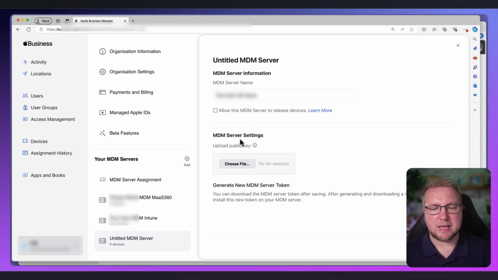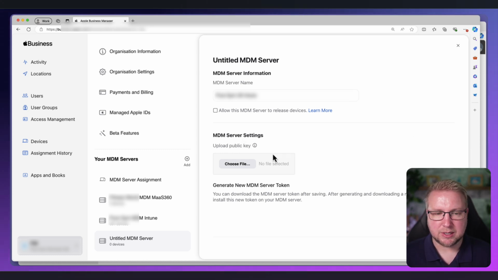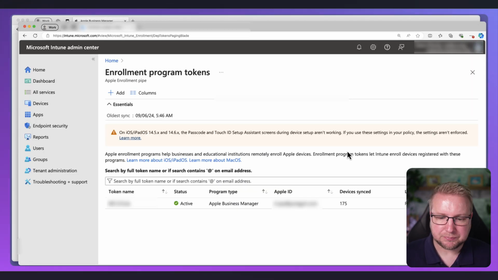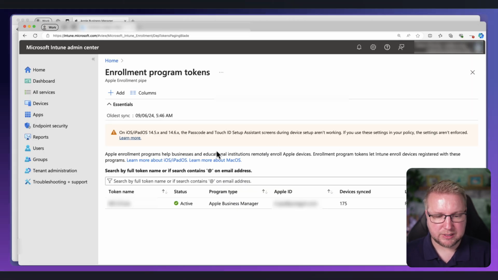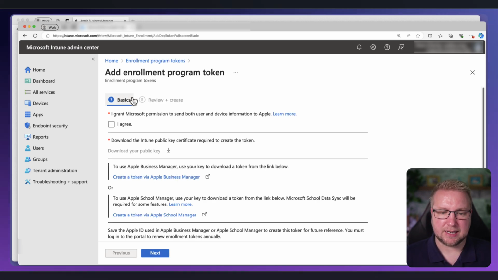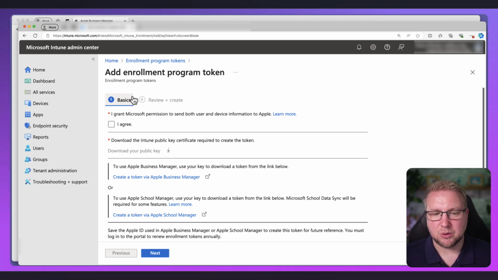The next thing is the MDM server settings. We need to upload a public key. We get that public key from Intune, so let's head over to Intune. Now I'm going to go to the other browser because it's the other tenant for that customer, and I'm going to show you firstly they already have a business manager in their existing country, so we're going to then choose add, and we're going to add a second business manager to Intune, also something that not many organizations have.